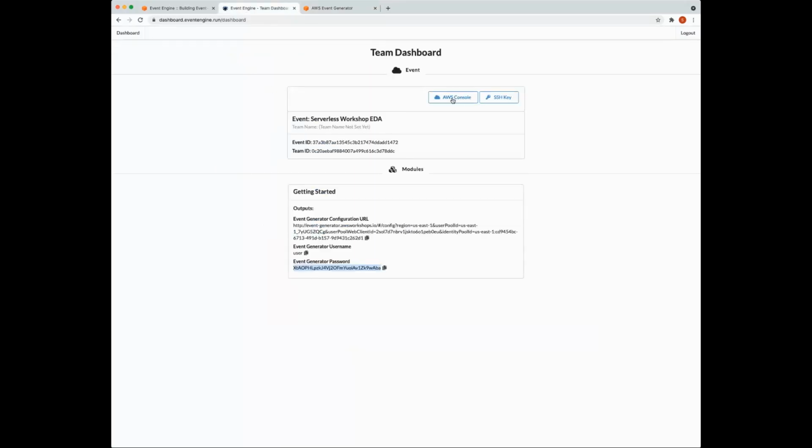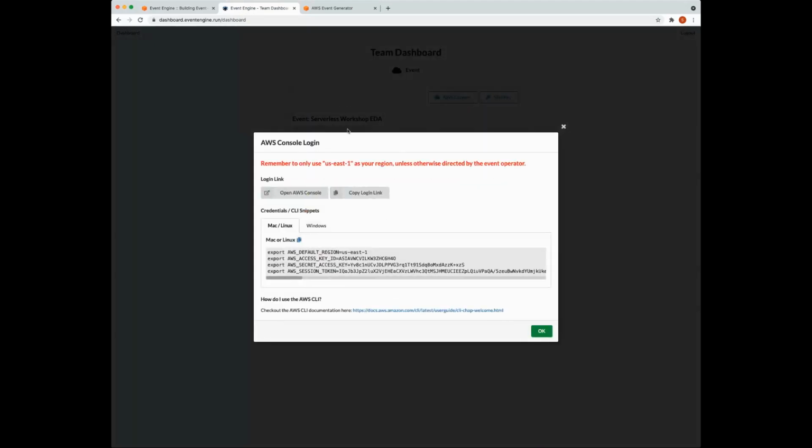At this point, we're going to click AWS Console, and we're going to open the AWS Console. Please note this reminder here to ensure you're using US East 1 as your region.